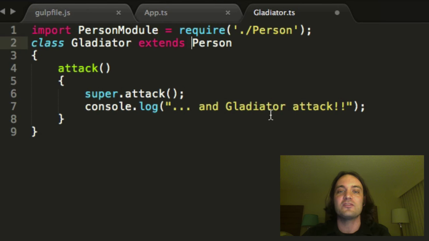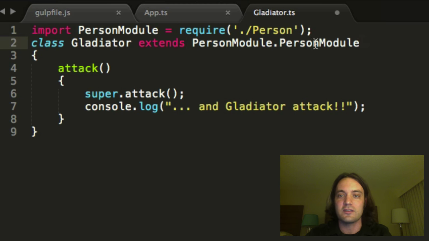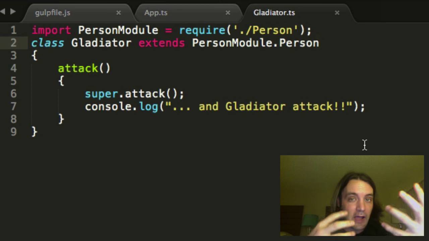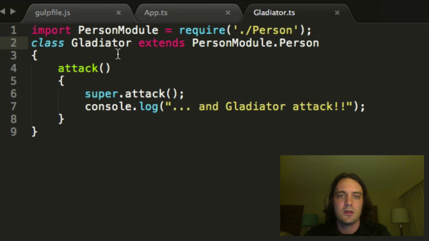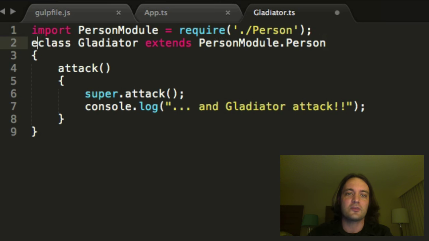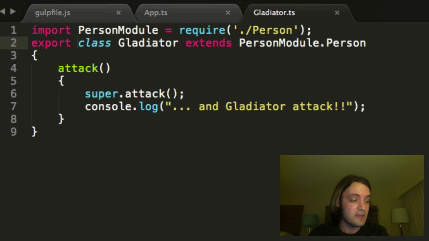We have access to any variable we exported on this person module. If we didn't export it, it's not available. So for now, we're going to get the person class because that's what we exported on it. So think an object.property, module.class. Same thing, got it? And we're going to export the Gladiator class so other people can use it when they import him. Make sense? Cool, so far so good. One more file to go.